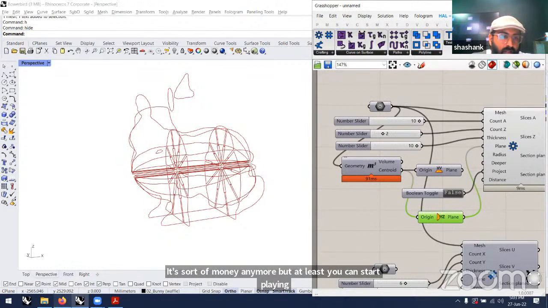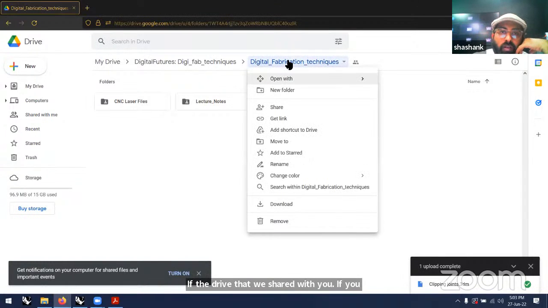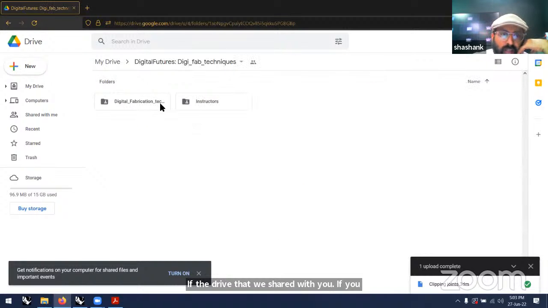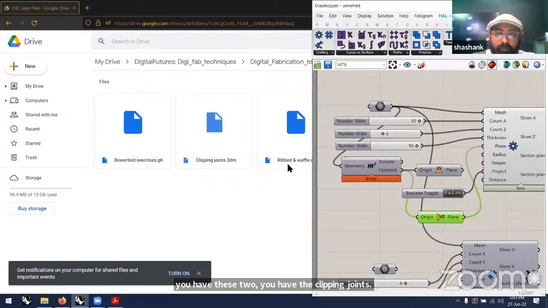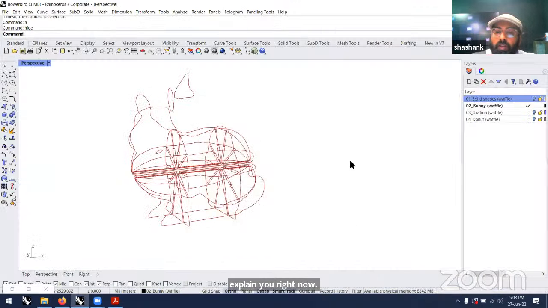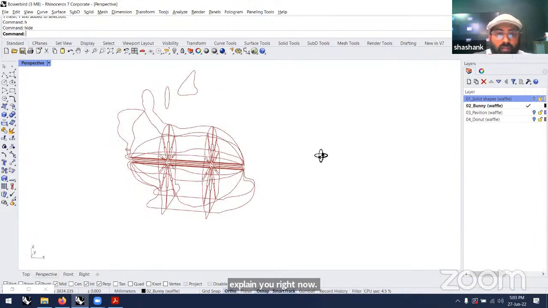In the drive that we shared with you, if you go into digital fabrication techniques, in that CNC laser files, you'll find Bowerbird exercises where you have these 2. You have the clipping joints, and the ribbed and waffle, which I'll explain and show you right now. I have those files ready for you, so at least you can start preparing.